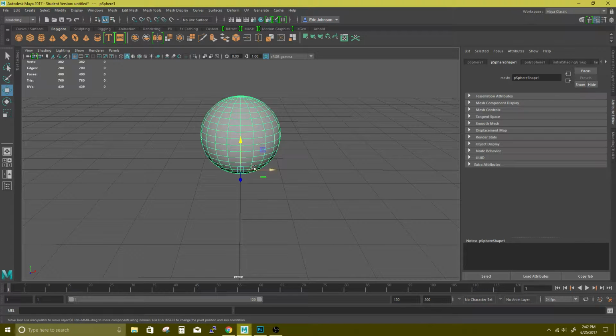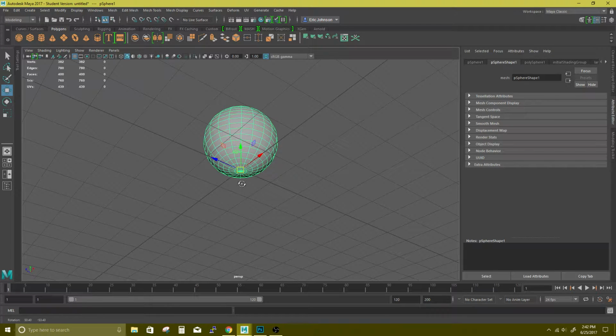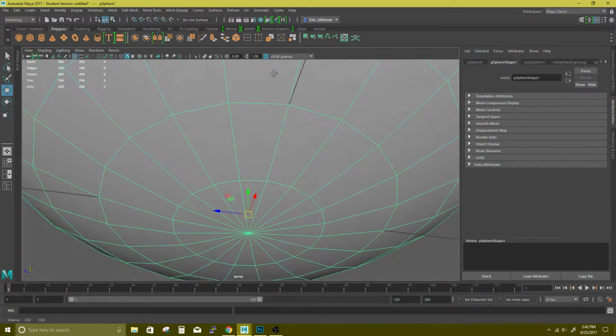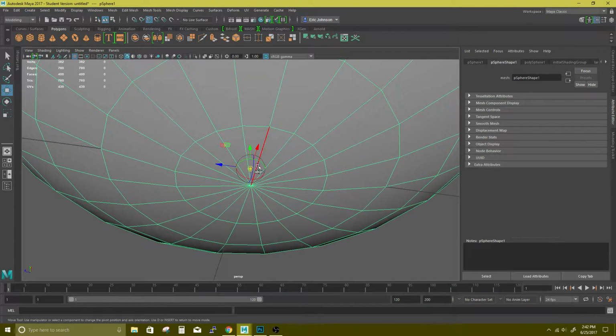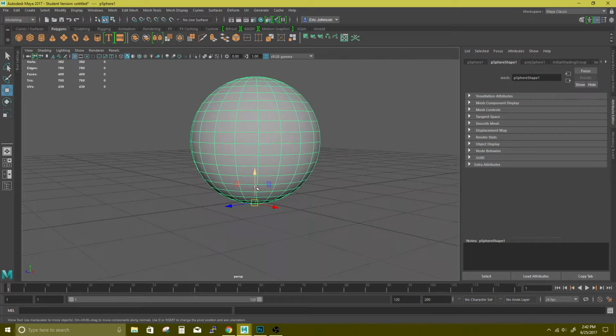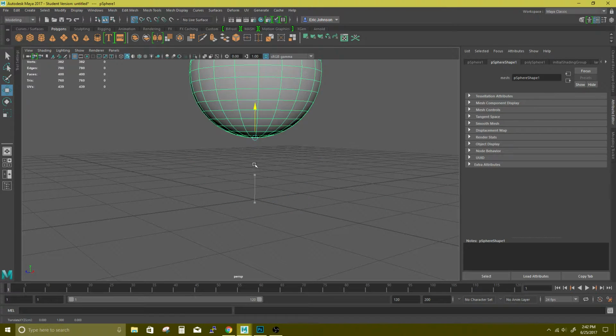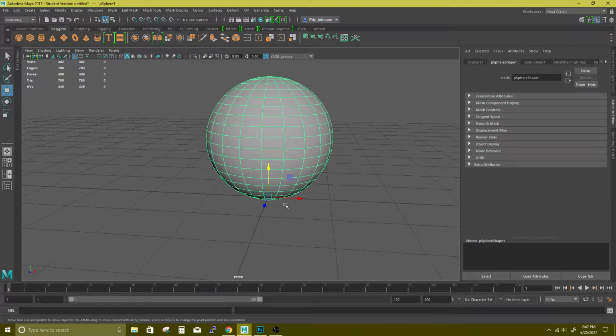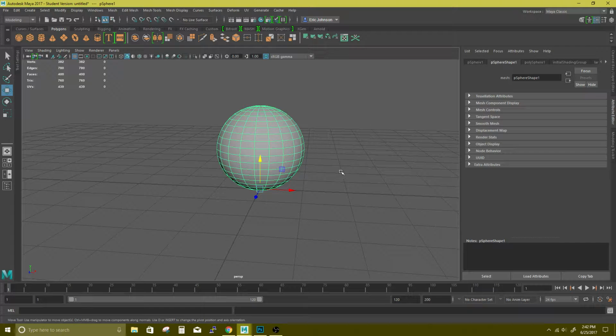Again, how I did that: hold down D and V and move it around until you get it on the very bottom vertex. You can see that is not on the bottom vertex. There we go. So now we know that when we hold down X and we move, this is snapping directly to the grid, and that vertex is at 0, 0, which is what we want.